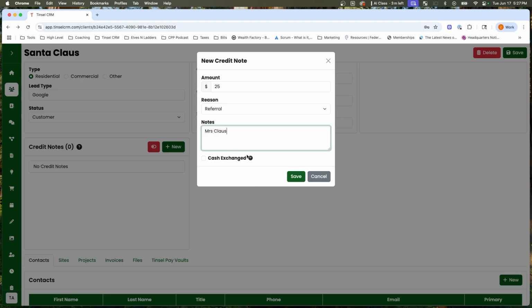And then we can select whether or not cash exchange should be selected. So simply put, select this option if money was actually exchanged for this credit note. For example, a refund in the form of a credit. Keep this option unchecked if money was not exchanged. So for example, a referral credit or a discount. In this case, because it's a referral credit, I'm going to not select cash exchanged.